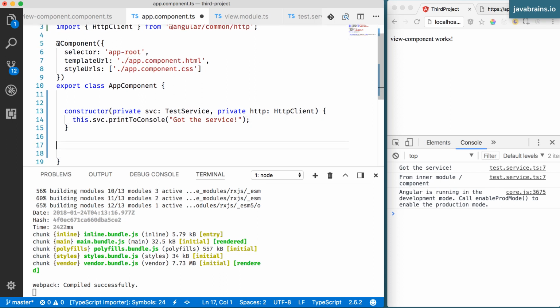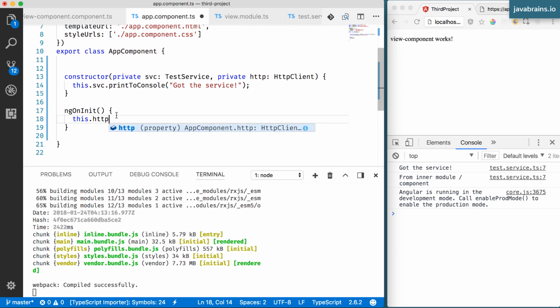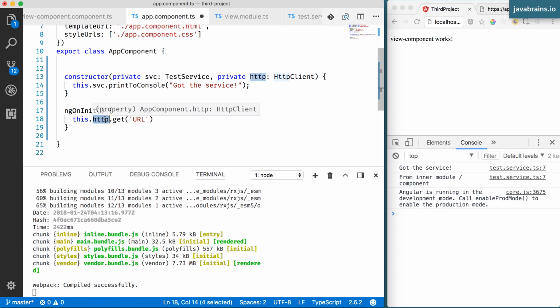And in my ngOnInit, I'm going to make a REST API call. I can use this.httpClient to make a REST API call. Let me start by doing a GET request. I do a .get. There is a method called .get on top of this HttpClient object to make GET requests. One of the arguments it takes is the URL. There is similarly a post method on this HttpClient object, which lets you make POST requests, which takes in the URL and a body of the request as well.